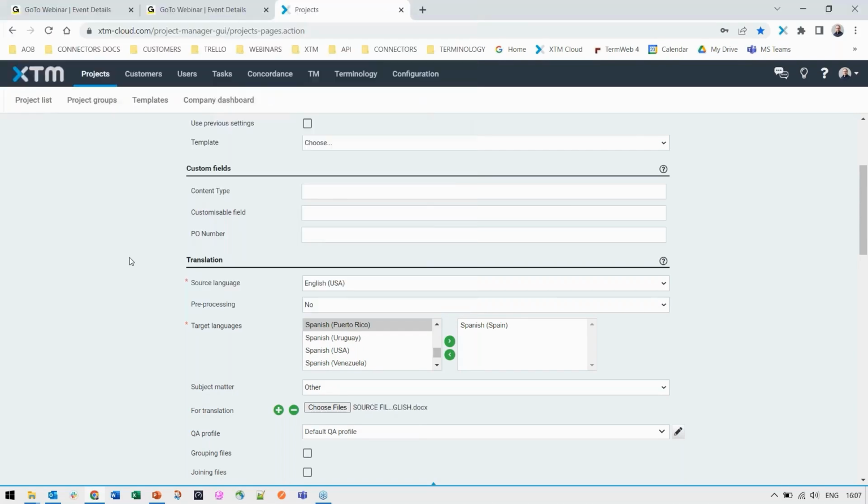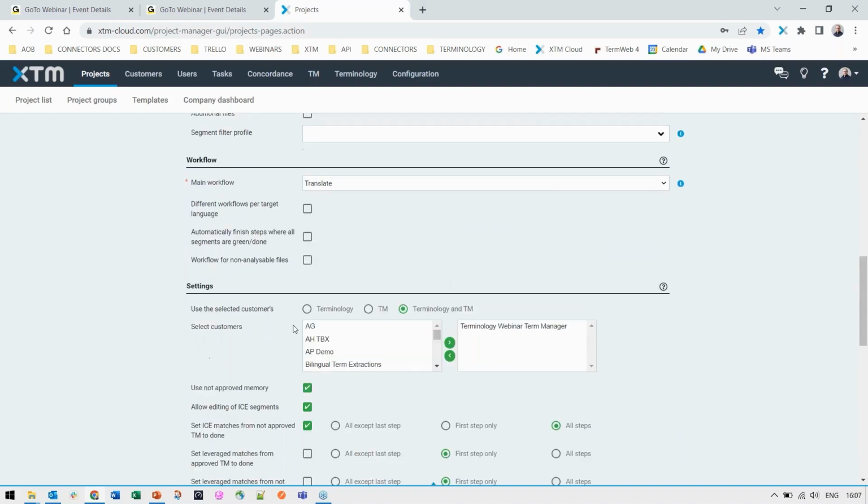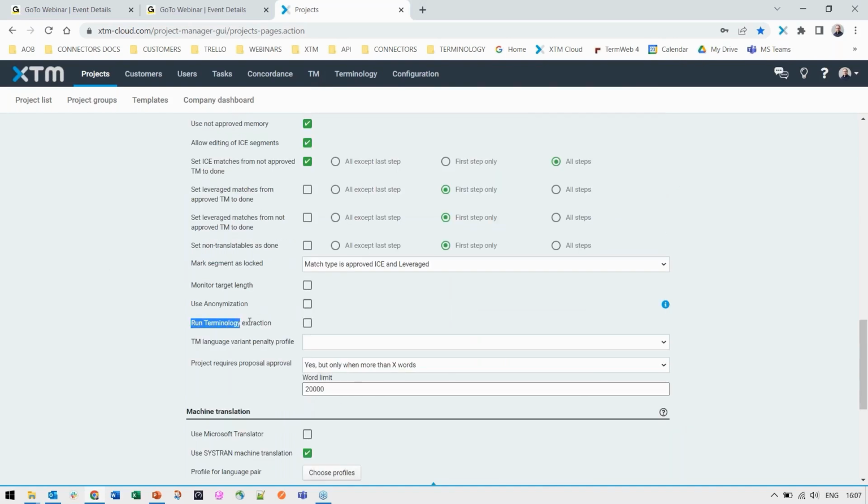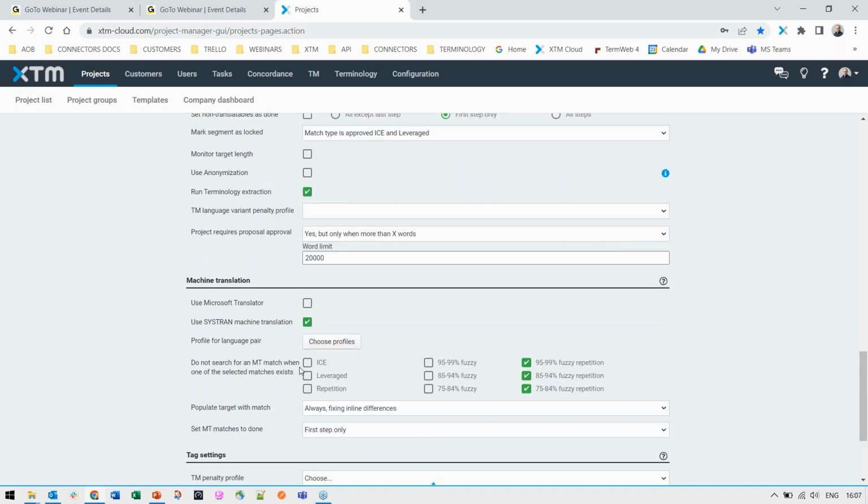And by the way, XTM has the capability of performing term mining, term extraction from languages other than English. So if you have a source file in French or in German or Spanish, of course you can run a monolingual term extraction in those languages as well. So I'm going to execute this, and in here you will see an option called Run Terminology Extraction. So I'm going to select it, and I'm going to create this project.